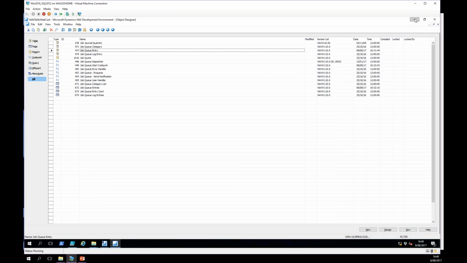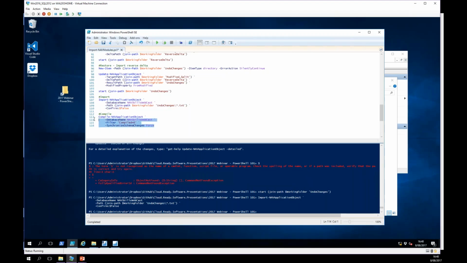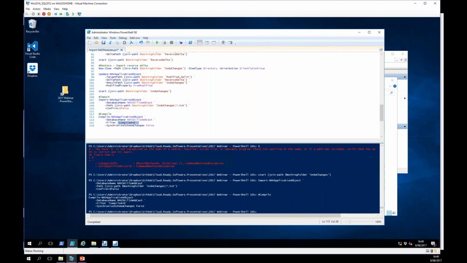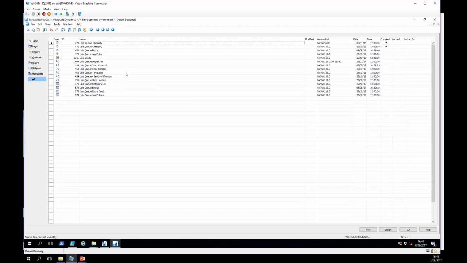Now, all of these are uncompiled, and with PowerShell, luckily, we can compile as well. In this case, I'm compiling all the uncompiled objects. And you see, they are now compiled again. So basically, I restored my environment in the original state.